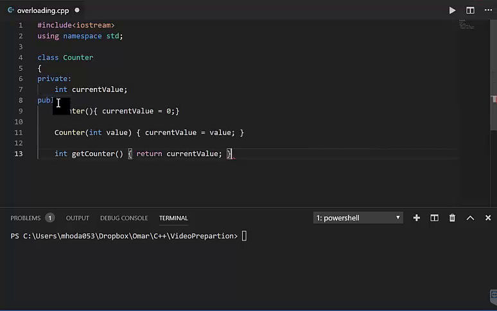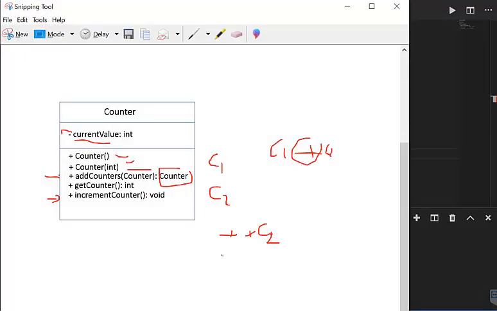So in public here, I have a counter, the default constructor, where I'm initializing the current value to 0. I have also a general constructor, where I'm sending a value and storing it in the current value, and I have a get counter, which is going to return the private data here. Okay, so I'm done with this one, this one, and this one.